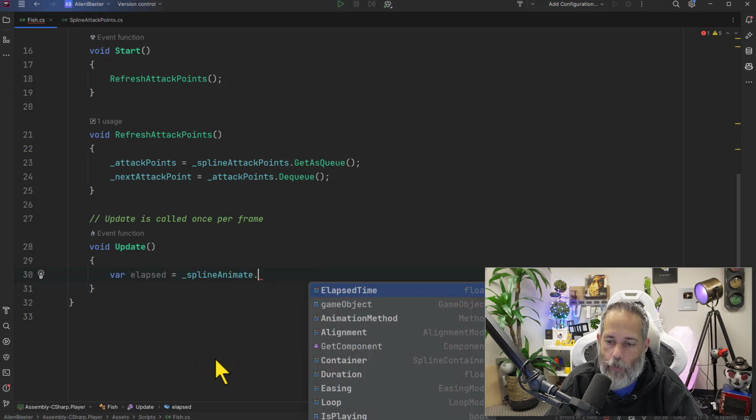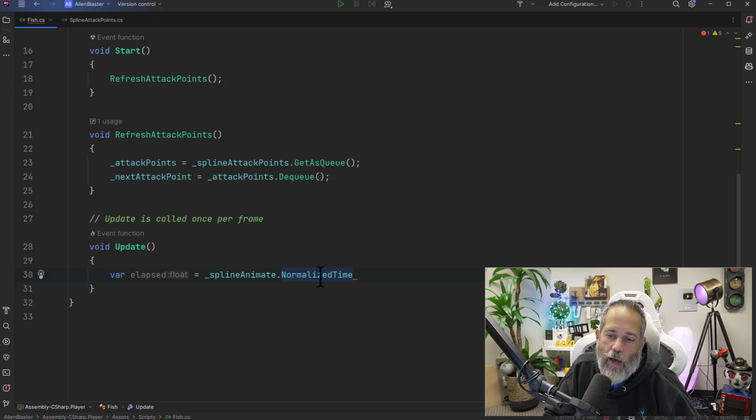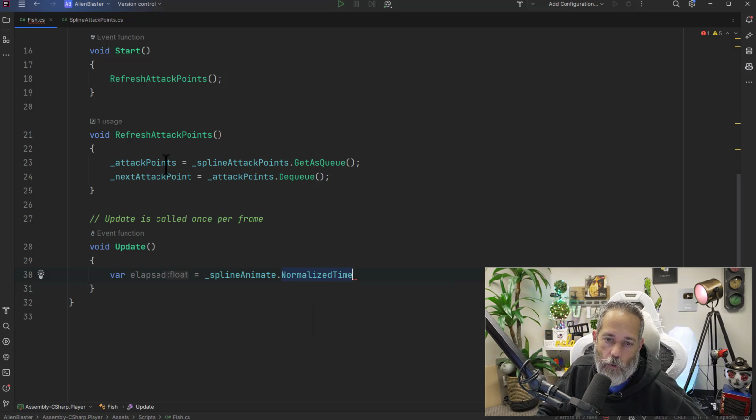So we'll say spline animate, and there's a normalized time on here. This will give us a value of how long it's gone all the way across. So it'll be 0 at the beginning, 1 at the end, but on the second loop through, it's going to be 2. And on the third loop through, it's going to be 3, and so on. So if we want to go halfway through the second loop, that would be at 1.5, and we really want a value of 0.5. We're not storing every loop value in our attack points. We're just storing the 0 to 1 value.